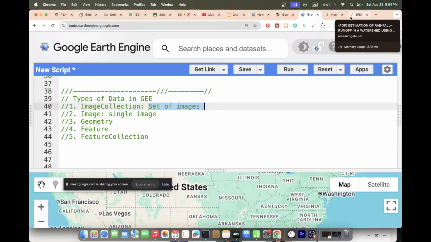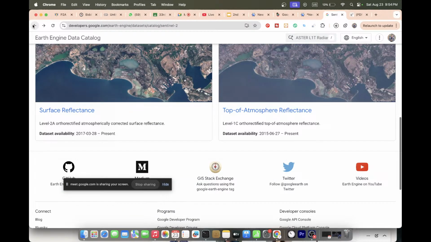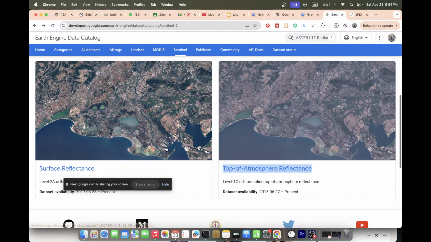So we find two types of reflectance. This is the surface reflectance image, and if you check another one, it is the top of atmosphere reflectance. Top of atmosphere is reflected from the atmosphere, but surface reflectance is reflected directly from the surface. And you take the spectral information from here. Same process: suppose you click on Landsat.